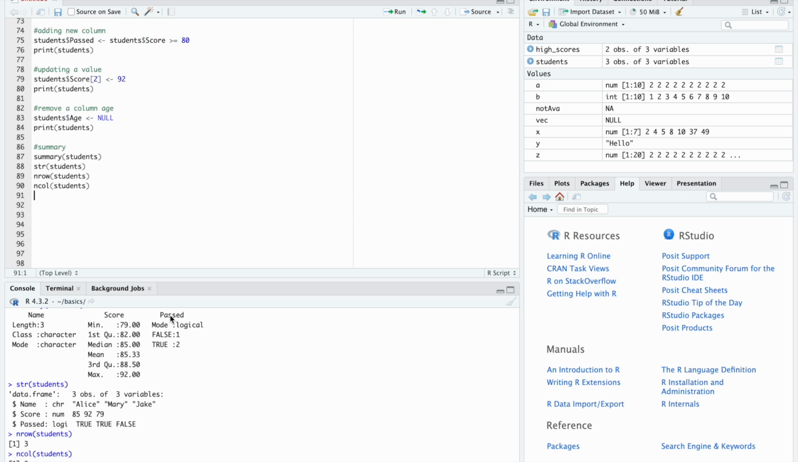And that's the introduction to data frames in R. With just a few commands, you can create, modify, and explore structured data in powerful ways.